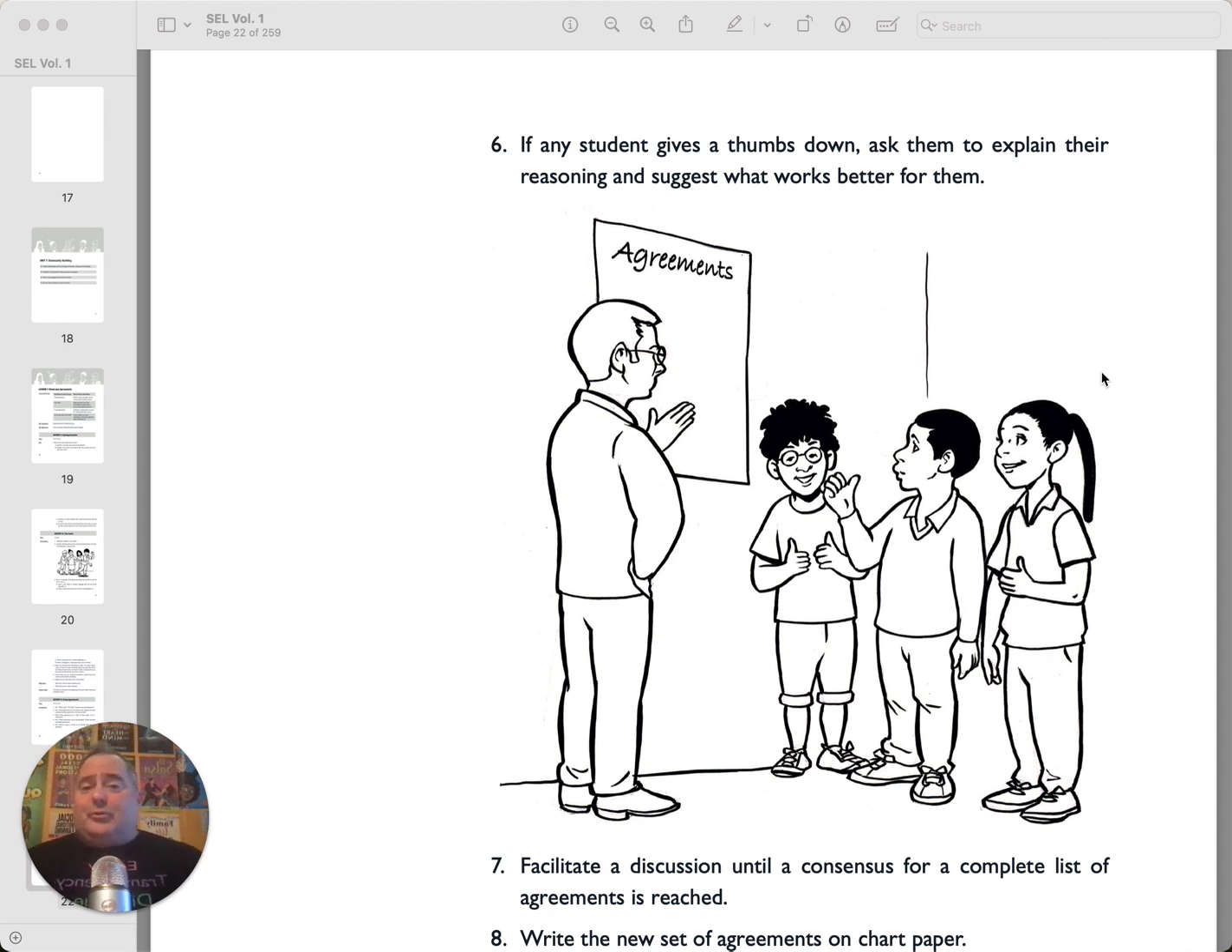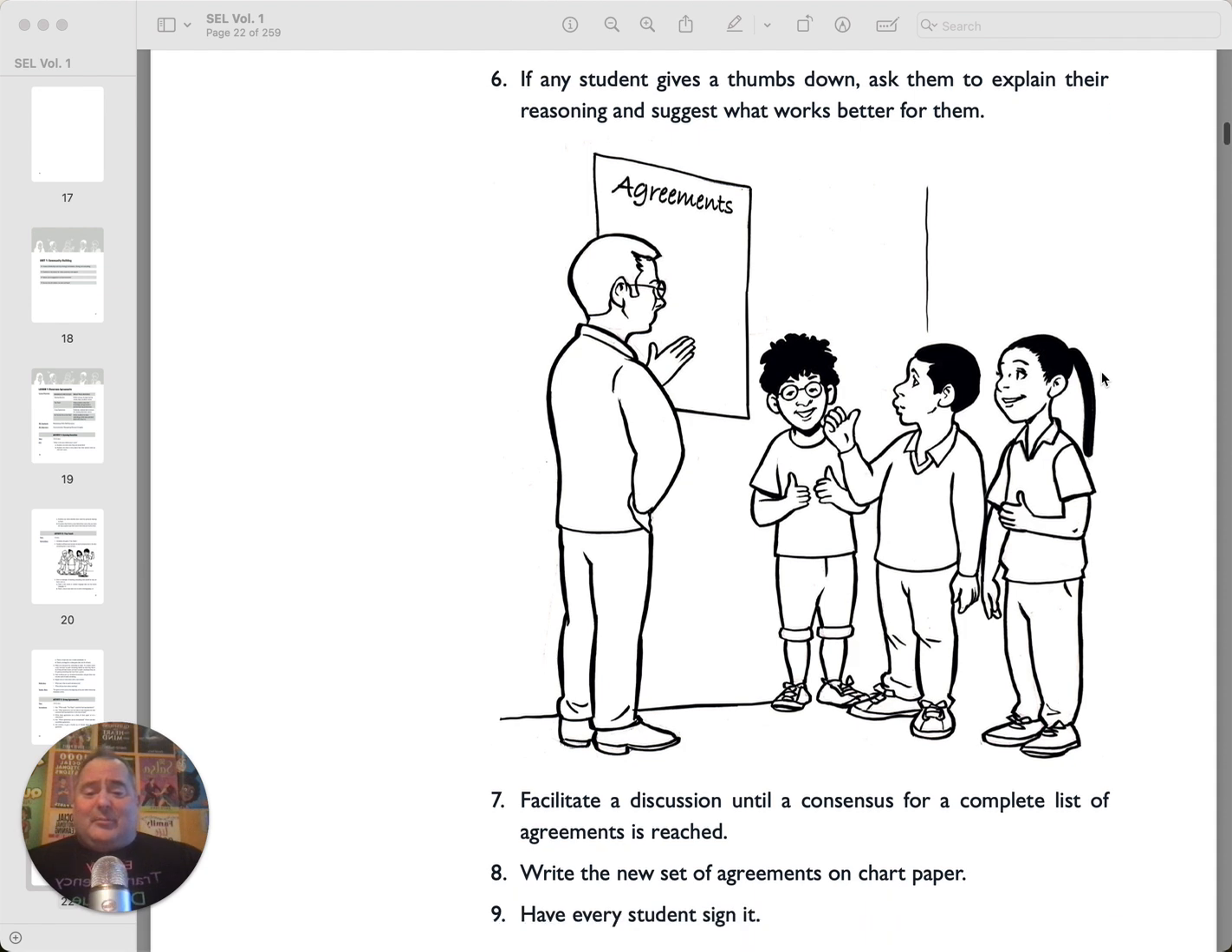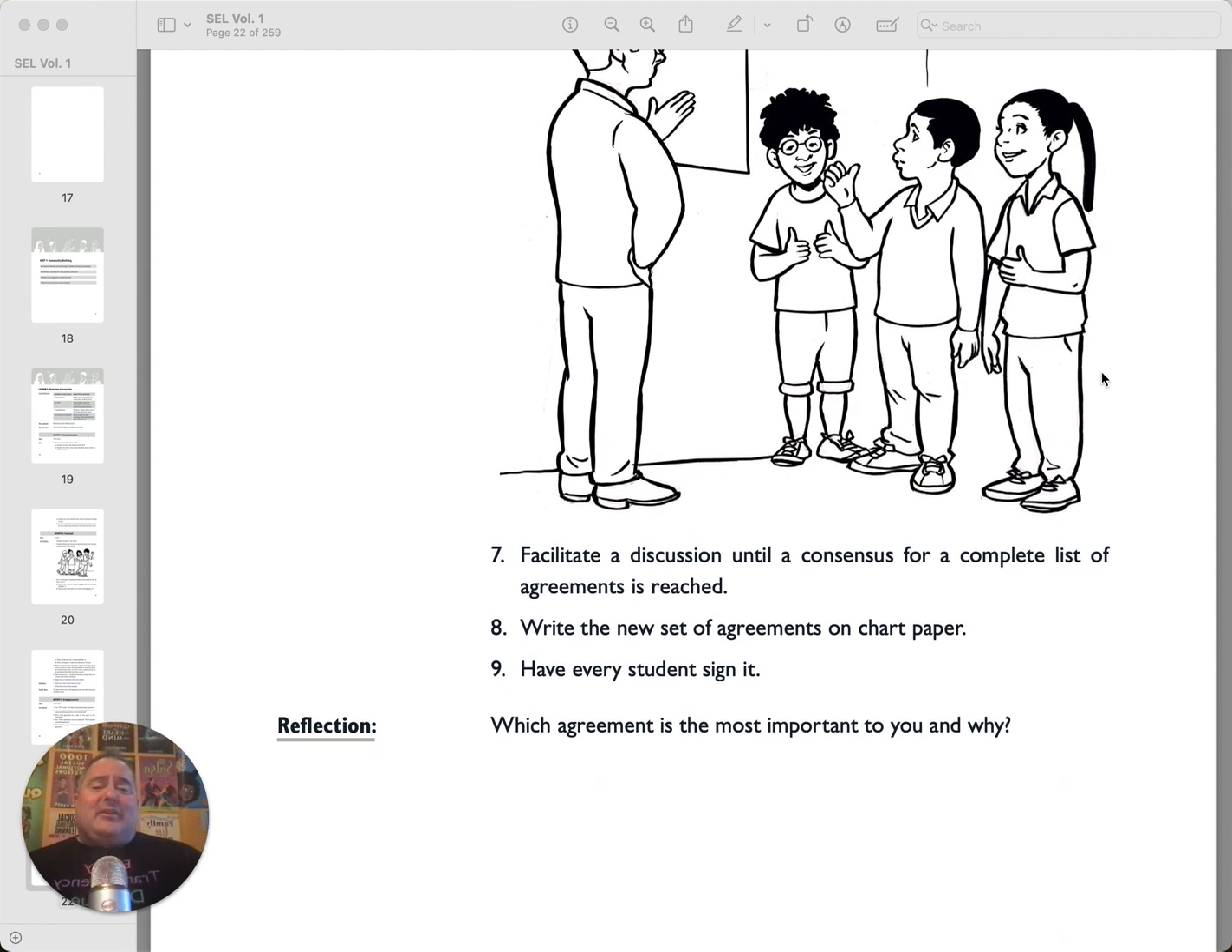And that's going to be crucial as you look upon these agreements in the future. Say, okay, if it doesn't work, what will work? And then a discussion starts. So that's democracy, right? You facilitate a discussion. Number 7, facilitate a discussion about it until a consensus for a complete list of agreements is reached. Take as much time as you need. If you need 2 lessons to do this, that's fine.